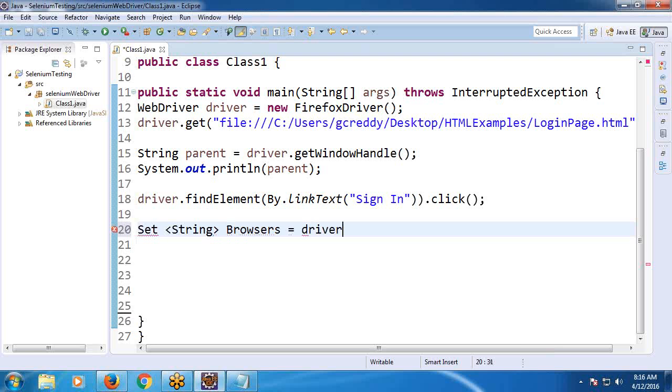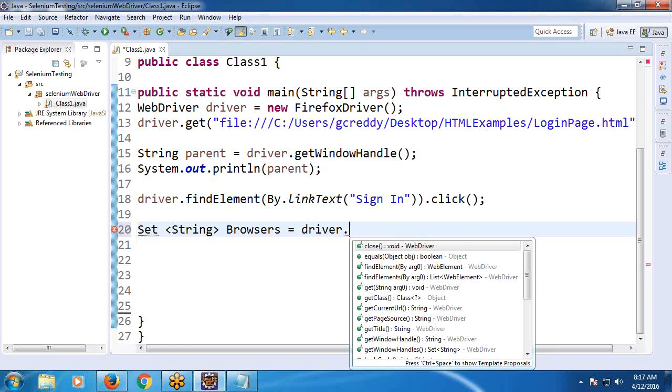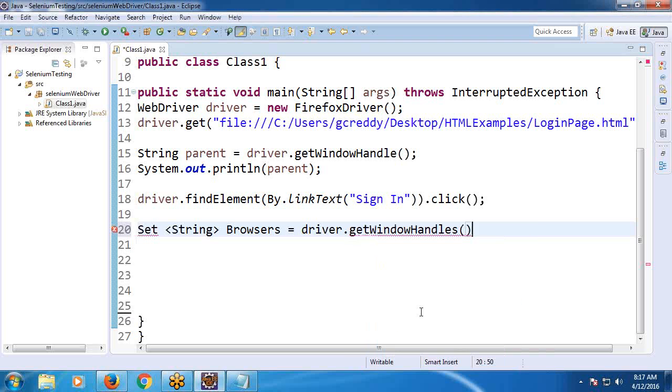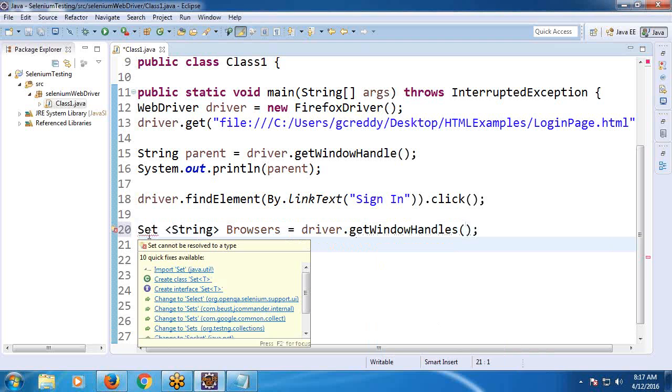driver dot get. See, observe the methods, Niladri. Window handles also available, na? Yes, sir. Handles. Import the set. Import set from java.util.